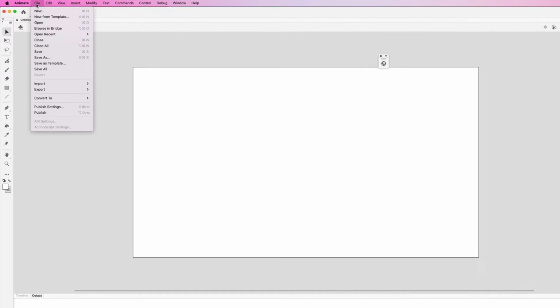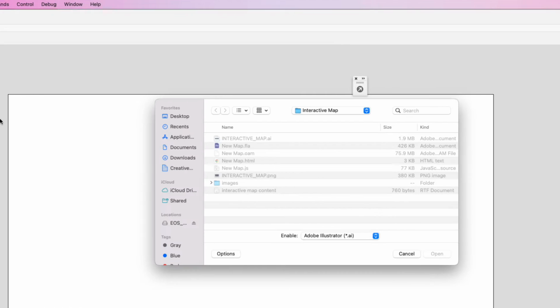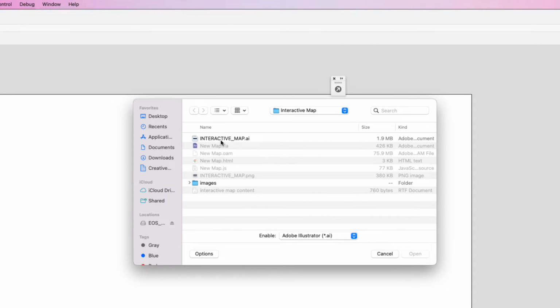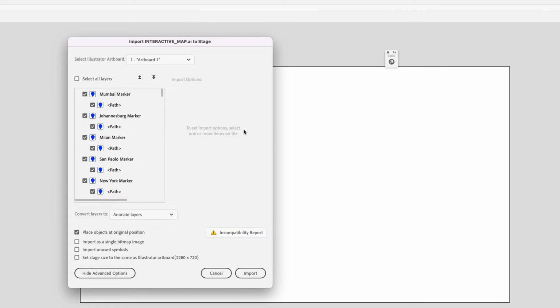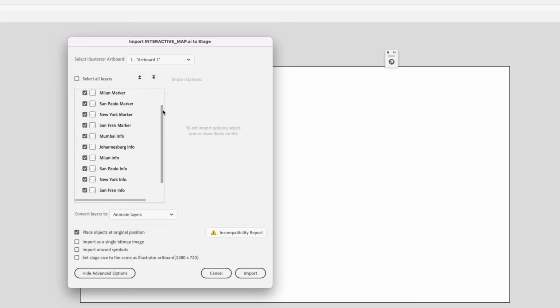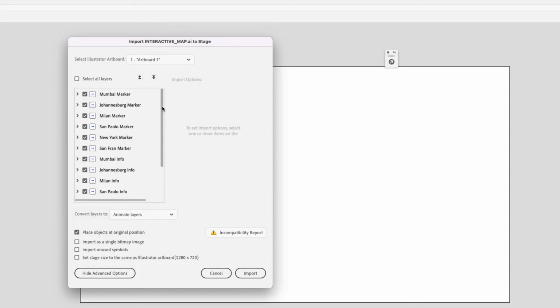Now let's go ahead and import that map to Animate. I'm going to go up to File, Import, and let's choose Import to Stage. Go ahead and choose the Illustrator file. It's called interactivemap.ai. Click Open. The Import to Stage window will appear. What I like to do is click this arrow here to collapse all the layers, and that gives you a better picture of all the layers that I showed you in the Illustrator file.